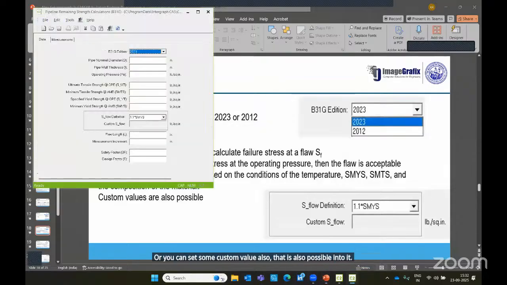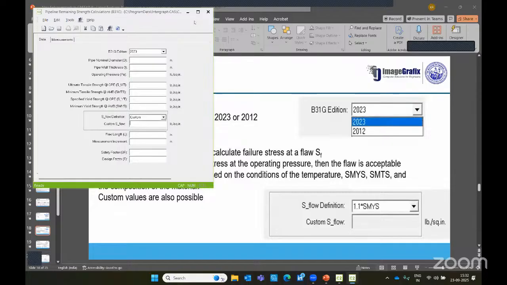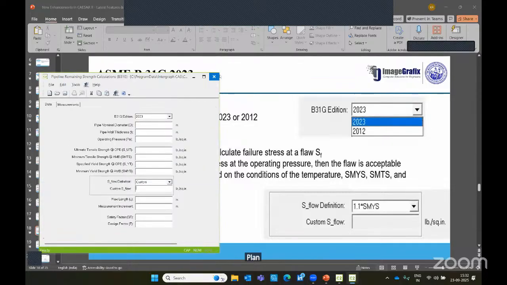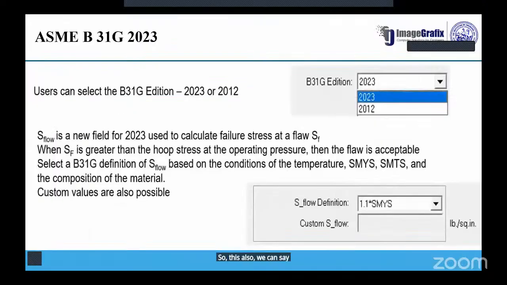So if you go here, we can set the S-flow variable as 1.1 multiplied by the specific minimum yield stress plus 10 KSI, that is 69 MPa. And this is the custom value. If you want to set a custom value, then you can set the custom value here as well. Fine. So this also we can say is a major significant enhancement.